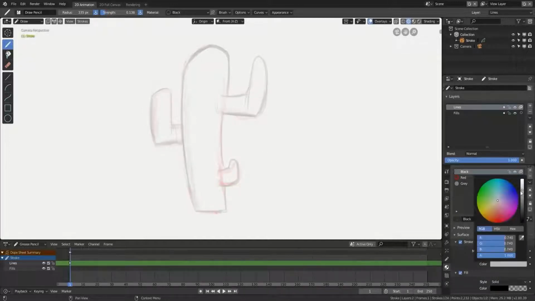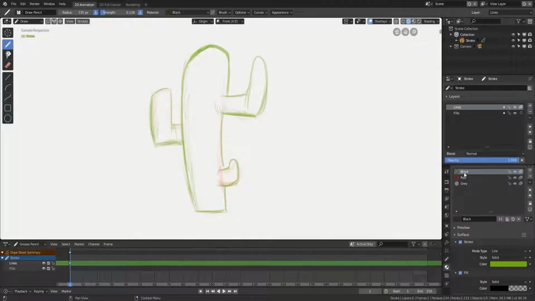Materials are linked to the strokes, so if you change a setting, it will affect all the strokes that use it. To add, delete or rename a material, use the Materials list.